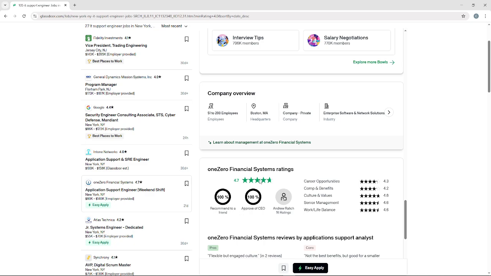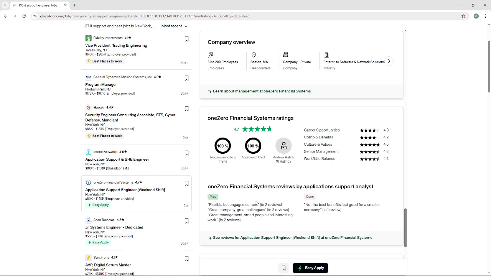That's it. You now know how to sign in, search, filter, and browse IT job listings on Glassdoor with confidence.